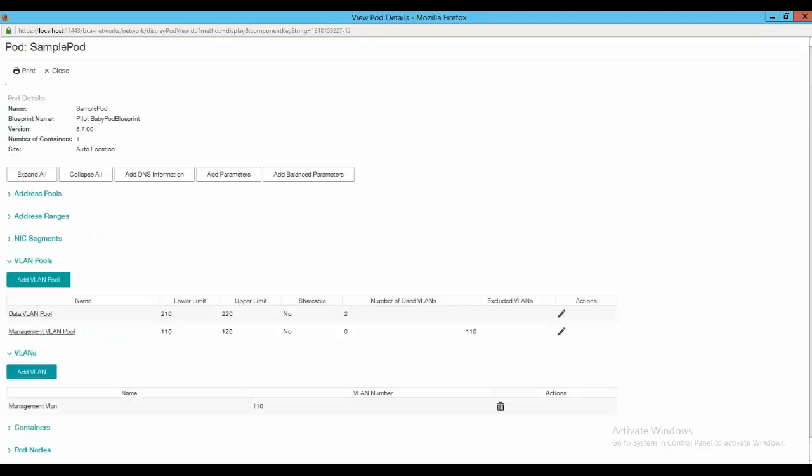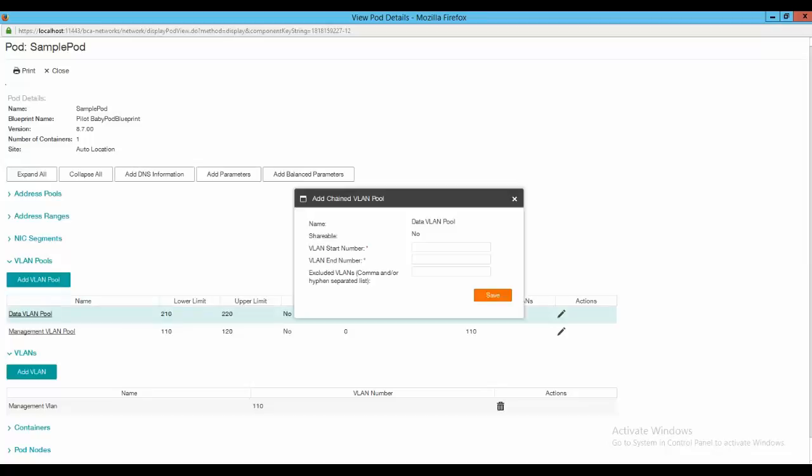As part of day 2 use cases, if an administrator needs to add more VLANs to an existing pool, they could do so by adding more VLANs from the pod. Click on the VLAN pool name where the capacity needs to be added and enter the default starting and ending number here, and also enter the excluded VLANs if there are any.